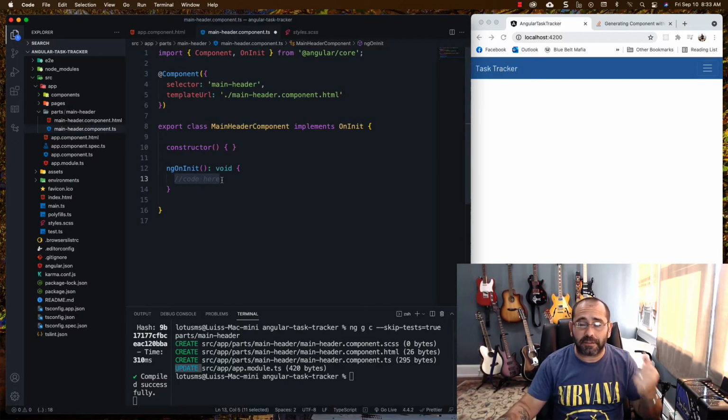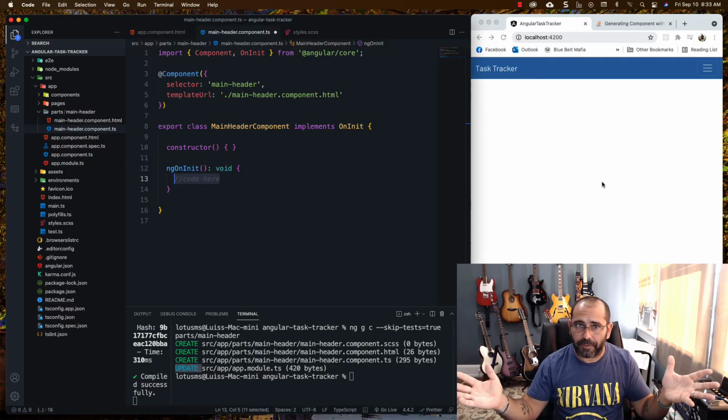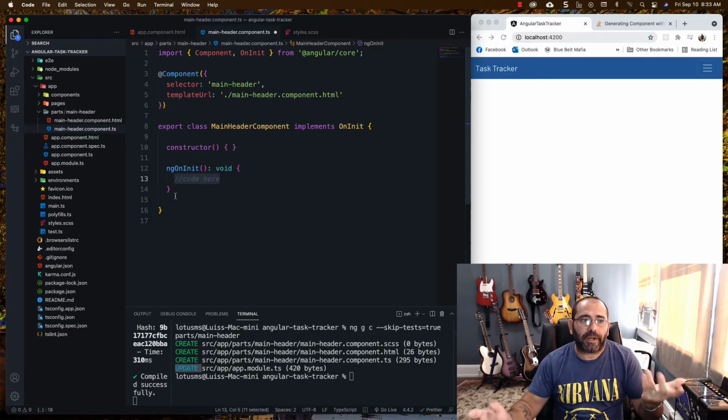So if you had an HTTP request, you would put it here because you want that HTTP request to be called as soon as the website loads. That way it goes to the server and brings the data, boom, and it shows right away. If you don't put it there and you put it somewhere else, then it would not be called. It will sit there waiting for you to call it.